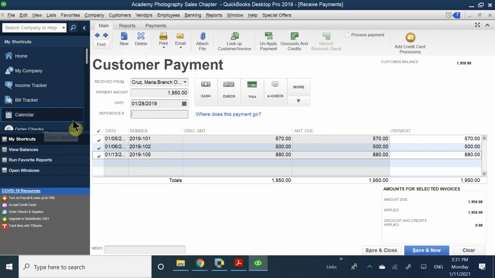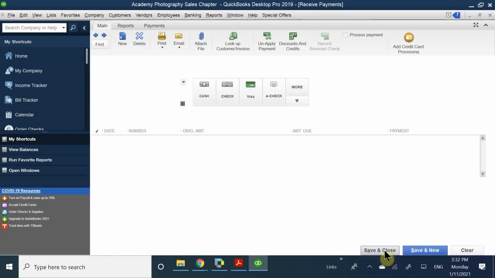In this case, she's just doing a one-shot, pay all the debt I owe with a credit card, and boom. It is just as easy as that. You just select the invoices she's paying for, in this case all three, and enter the credit card number. Then we can go ahead and save and close.